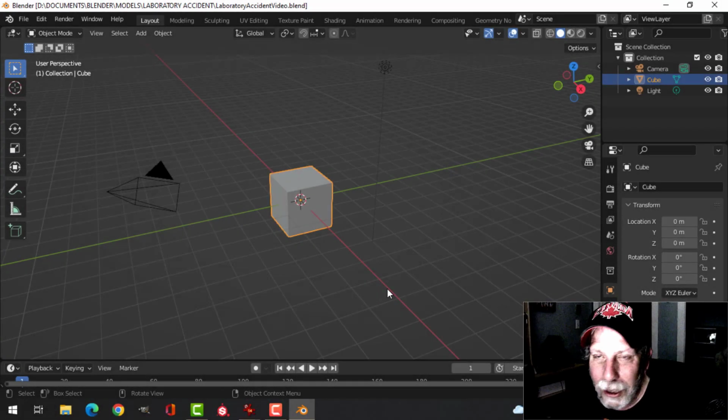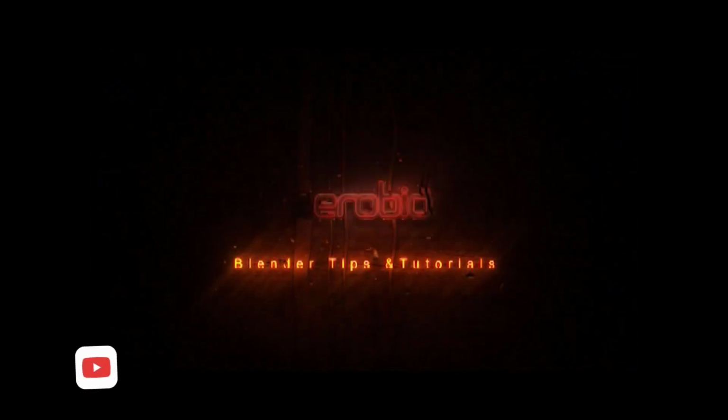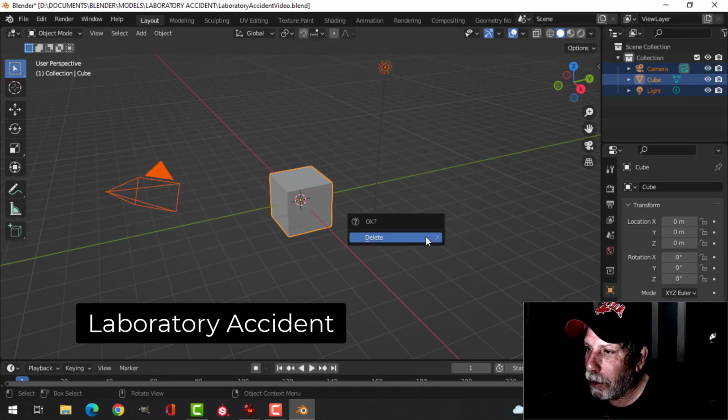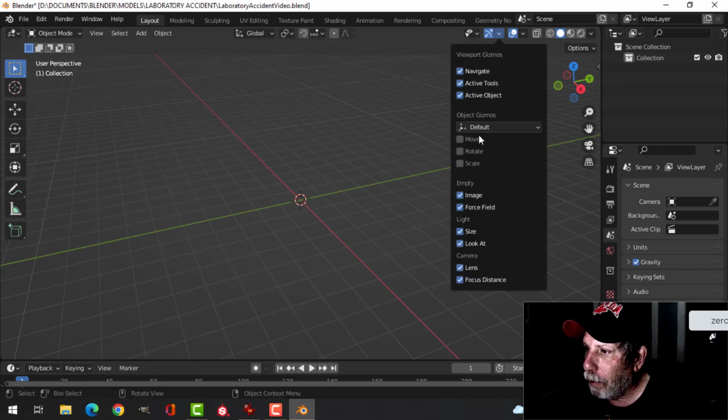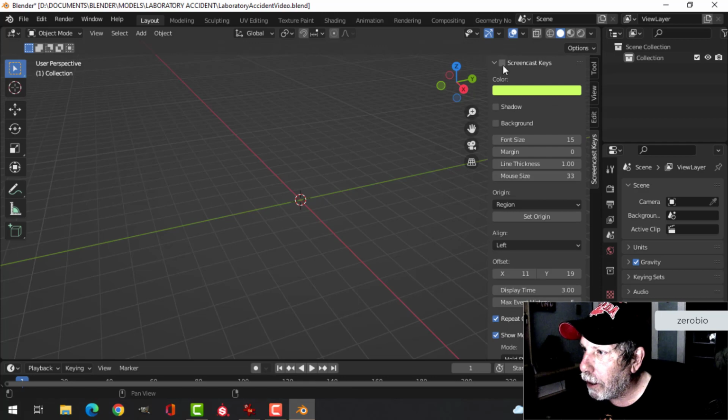Let's model a little scene that I like to call laboratory accident. Alright, so here in Blender, I'm going to delete everything. Make sure my move tool is on and my screencast keys.